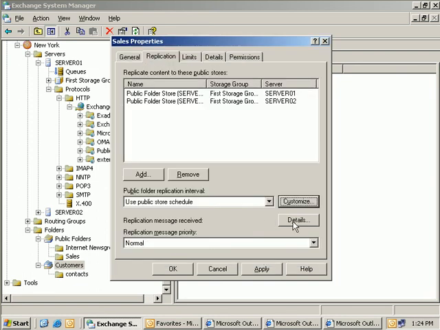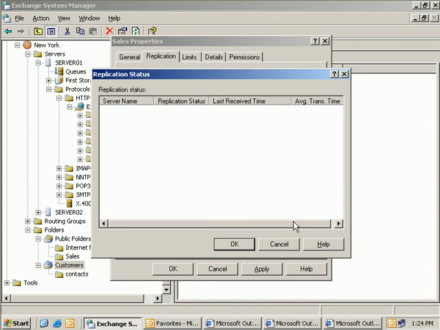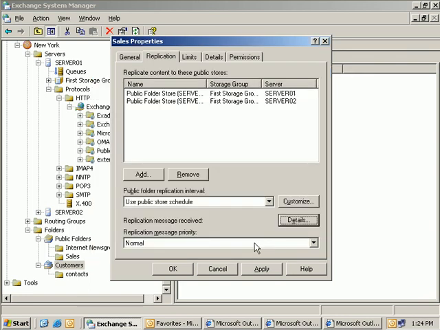Now if we also click on the Details button, we can see the status of any replication attempts, but we don't have anything in here yet because our replication schedule hasn't kicked in. But in here you'll see things like the server name, the replication status, and then how and when things took place. Now we also have a replication priority, and it has a default priority of normal.